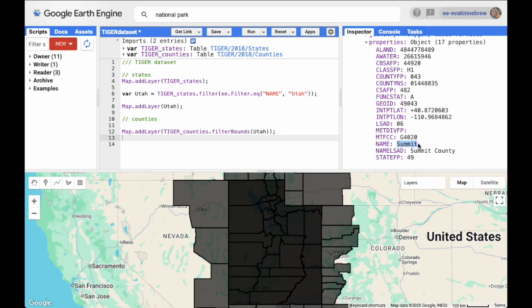So we could use this name property and make it equal to Summit like we did before, but there may be multiple counties in the United States that are called Summit County. Therefore, when we are using the county dataset, it's much safer to use this GeoID property instead, because this will give us a unique identifier for the county for the entire United States.